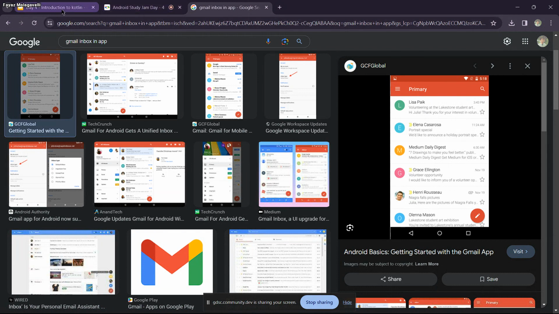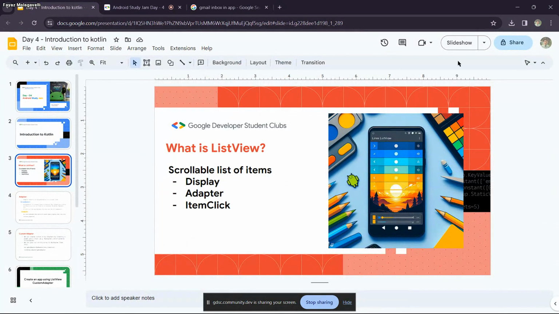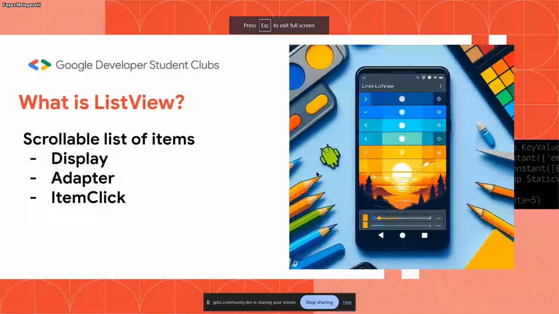For that, here you can see on the screen. First, we need three things here. First one, what we have to display. First we have to know about that. Next, we need an adapter.